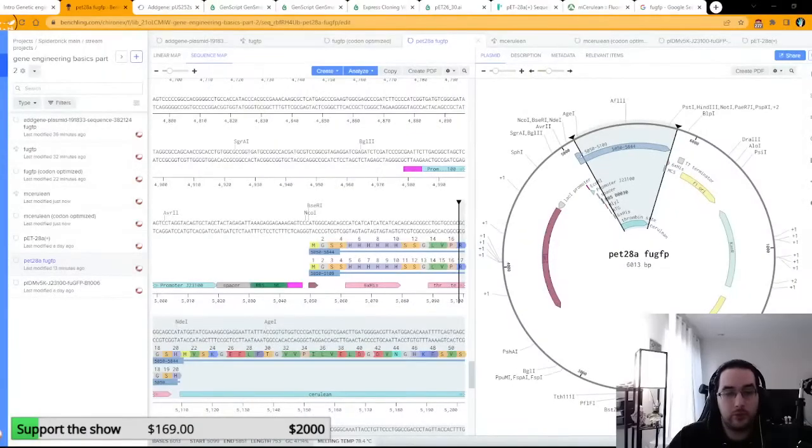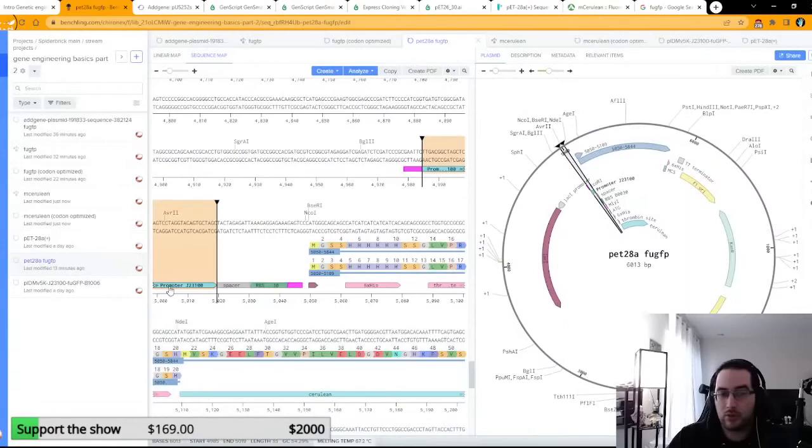Is the RBS behind the promoter? Yeah. So I'm going to go back to the scene for a second. The ribosome binding site is right here. So you've got promoter and then a spacer and then ribosome binding site. So the ribosome binding site is always between the promoter and the start of the protein.